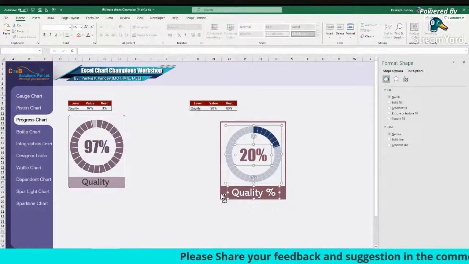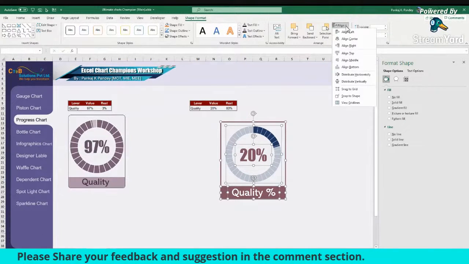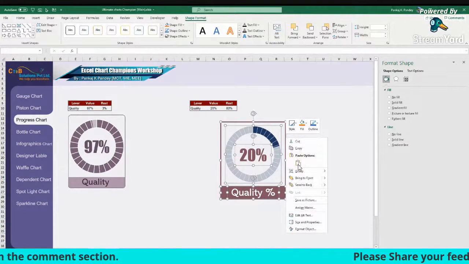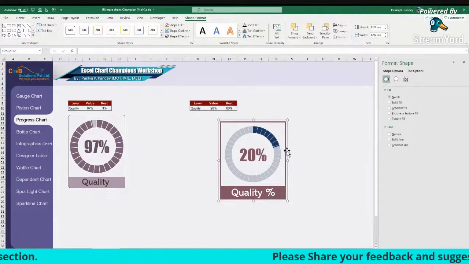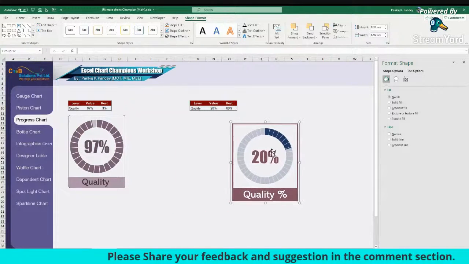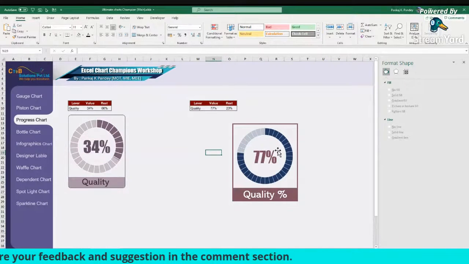Select all of these things, this one and this one, everything you can simply select. Go here, alignment, just select the center line so that everything will be perfectly centrally aligned. And then simply go right click, group and group, done. Now your progress bar is ready. You can just move it anywhere, and when the value changes, this will also change.